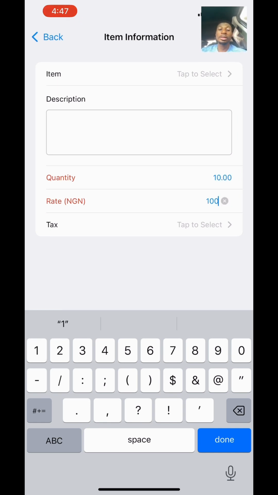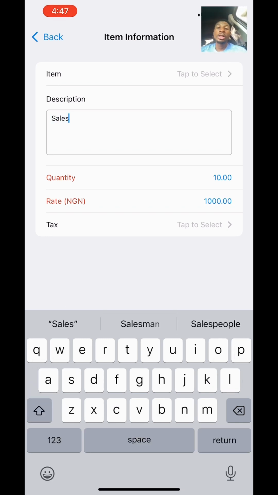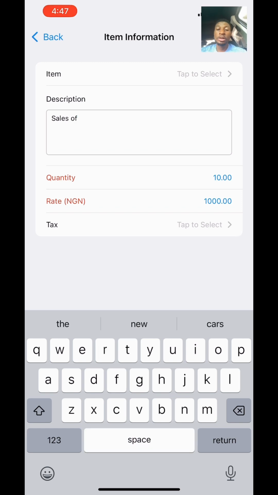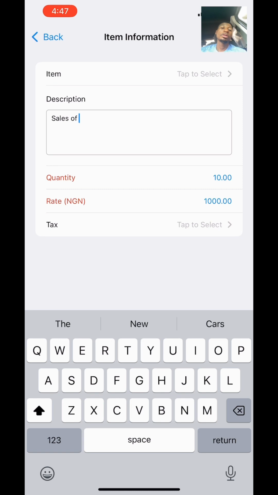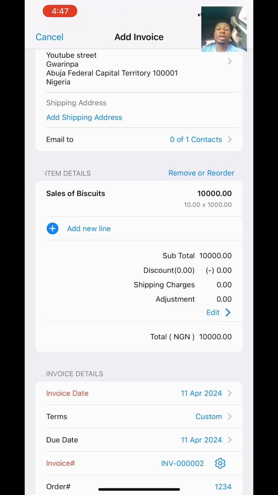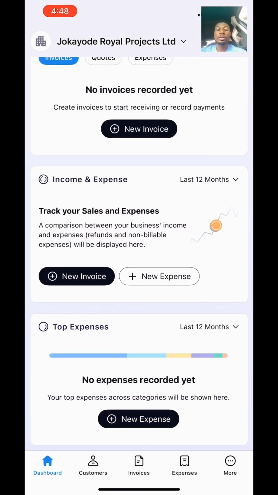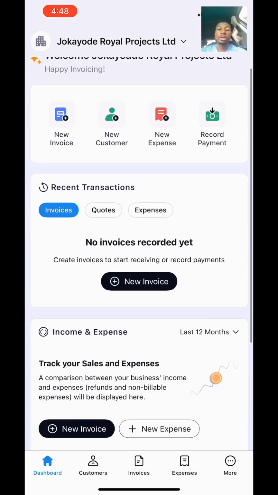So what's the rate? Is it 10 million? Is it 1 million? Is it 1,000? That's how much you are selling a unit of that commodity. Then write the description: sales of sand, sales of food, sales of phones, biscuits, whatever it is, car, whatever is the nature of your business. So you now say it will calculate it for you. So if you're selling 1 unit of biscuit for 10 naira and you sold 10,000, so what would you have? You have 100,000. So it will calculate it for you. You can see it.